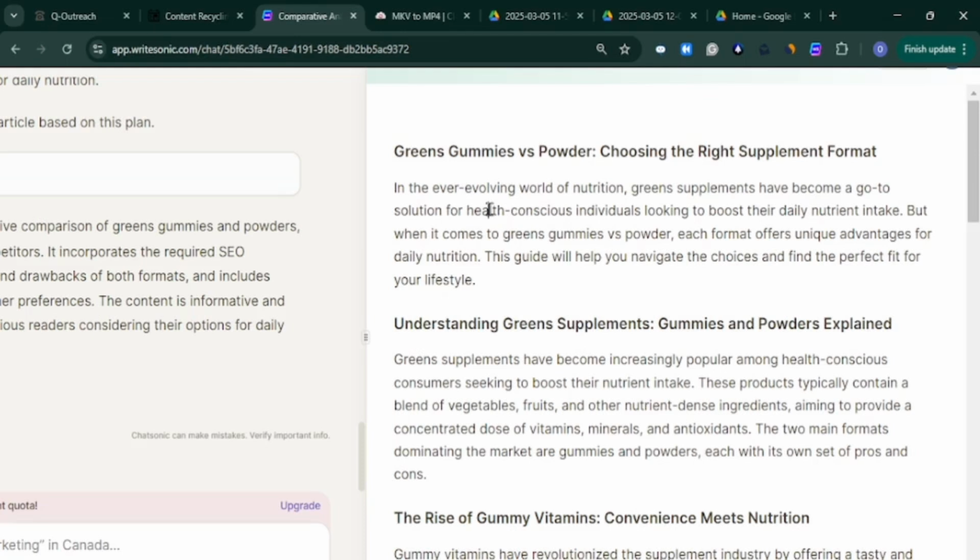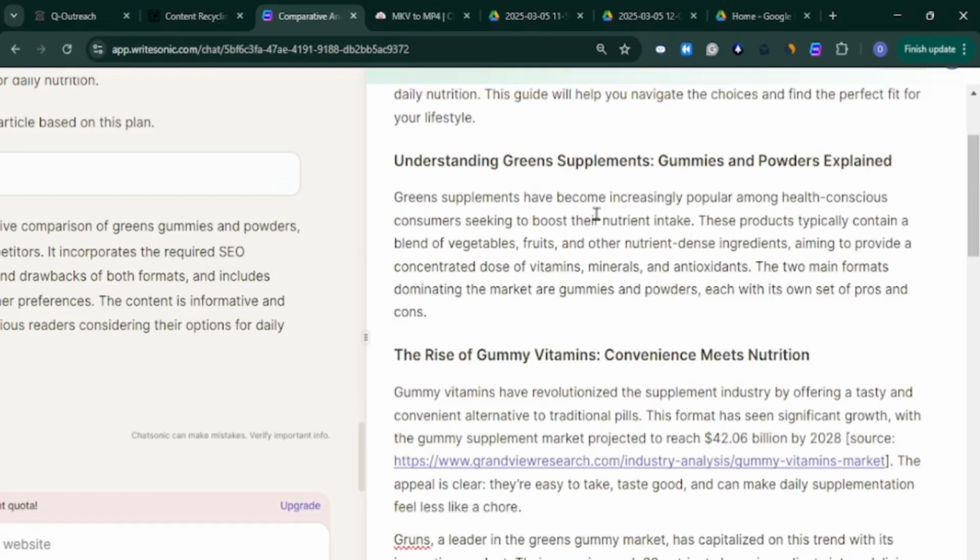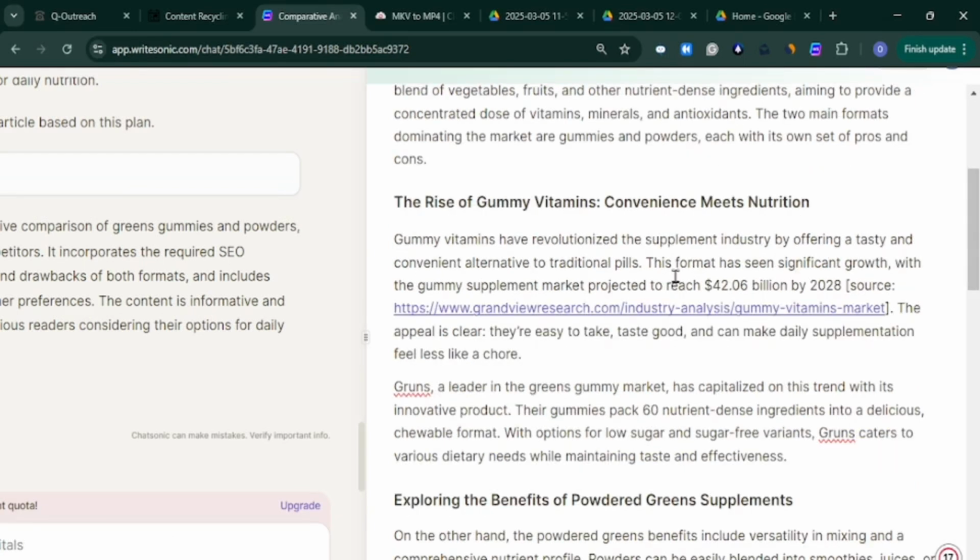And if you continuously go down again, you can actually see somewhat of a breakdown of the article layout, right? Understanding green supplements, gummies, and powder explained. Green gummies have become incredibly popular among health conscious customers seeking to boost their nutritious intake. And you can continuously see the rise of gummy vitamins. It actually makes use of this keyword, gummy vitamins.